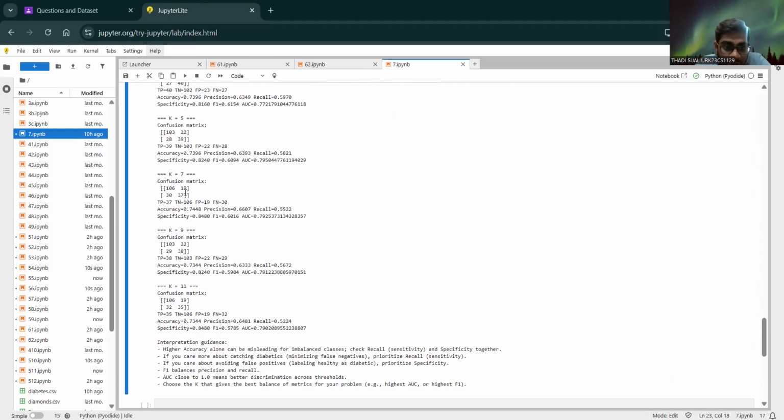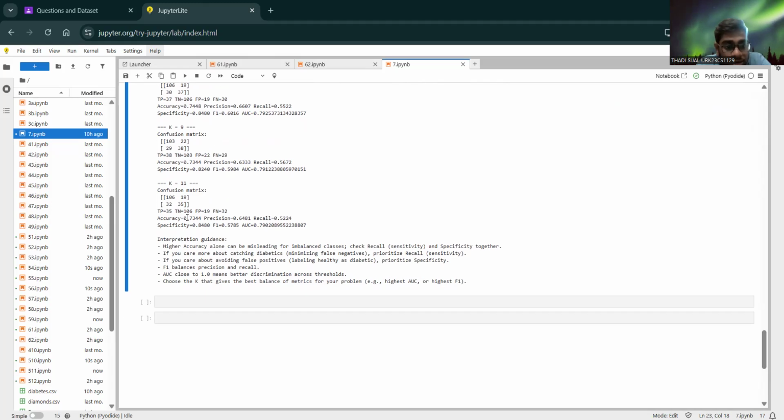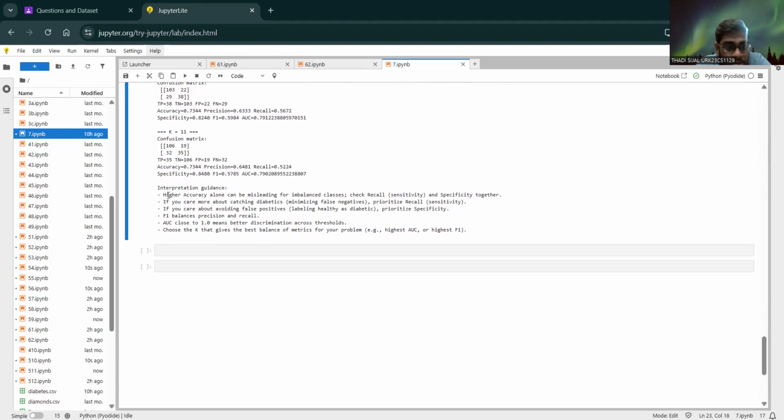When k is equal to 7, 106, this is the matrix, and accuracy is 0.748. When k is equal to 9, it is 108, and the accuracy is 0.7344. When k is equal to 11, it is the accuracy and specificity.